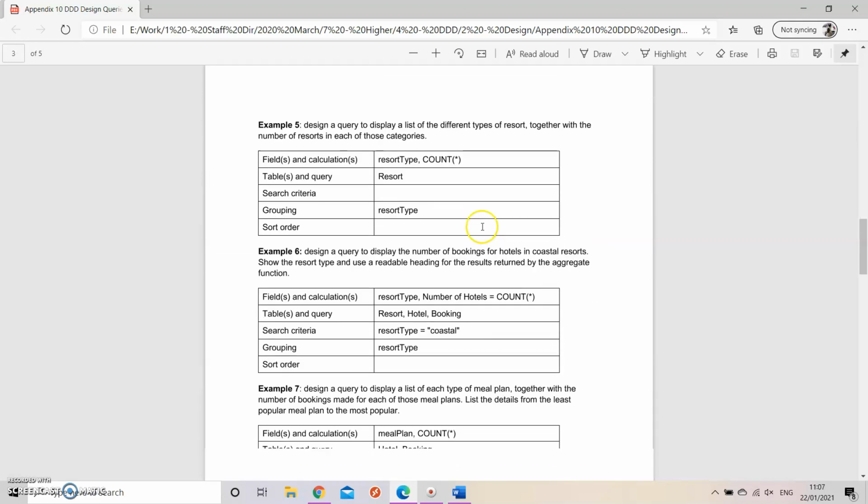If we go over the page, I just wanted to very quickly show you what a count looks like. In this example, it's saying design a query to display a list of the different types of resorts together with the number of resorts in each of those categories. So it's wanting you to do a count. It's saying how many times does the resort ID appear in specific different hotels to work out how many hotels are in with each resort.